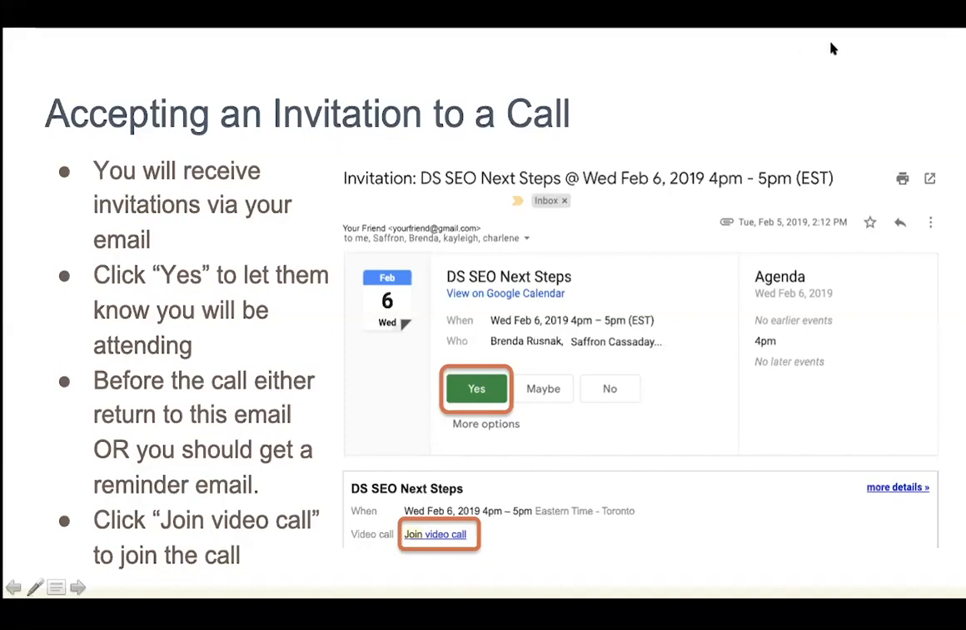Some feedback here. First, those reminders. Before the call, you either return to this email or you should get a reminder email, click Join video call, and you will be brought immediately into it.